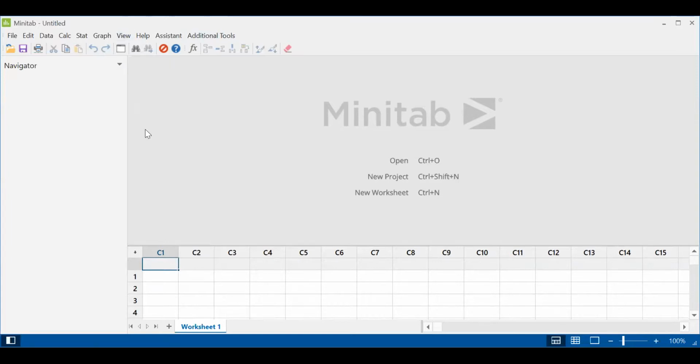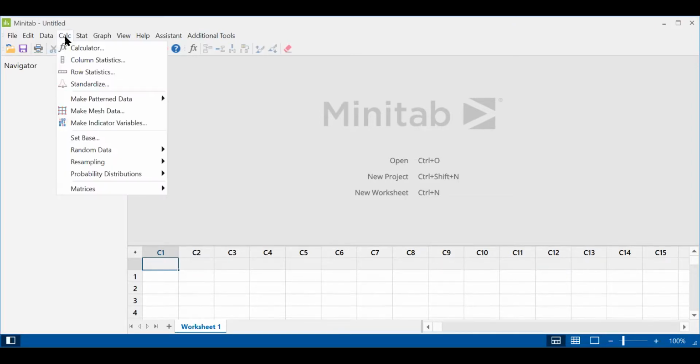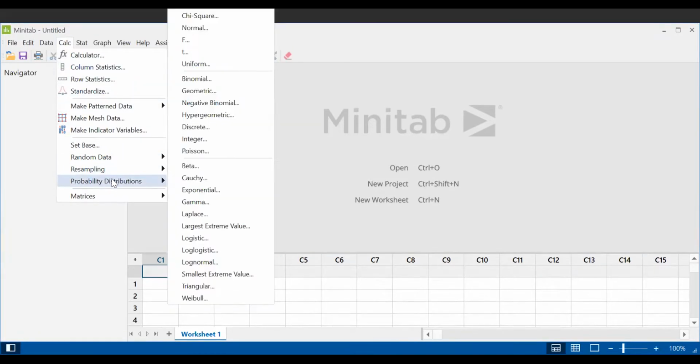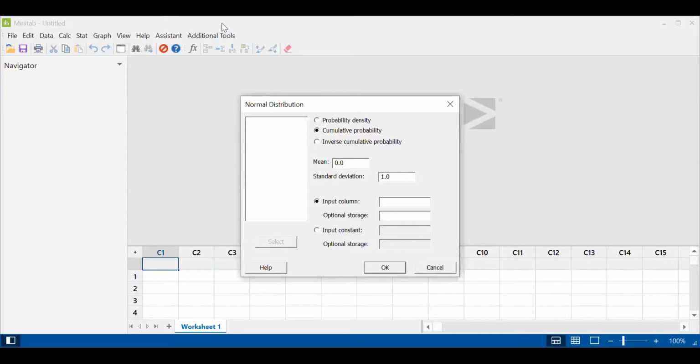So if we want to calculate a probability, I'm going to simply go up to Calc in my toolbar. I'm going to click on that, and go all the way down, almost to the bottom, where it says probability distributions. Then I'm going to go over because I have that arrow, and then I have this huge menu, and I'm going to go all the way back up to the top, the second one from the top where it says normal, because that's what we're looking at, a normal probability distribution. So I'm going to click on that normal. Okay, and then it brings up the screen.